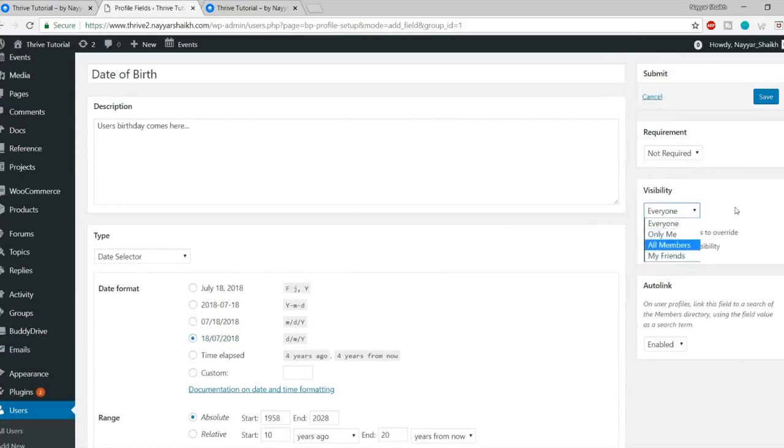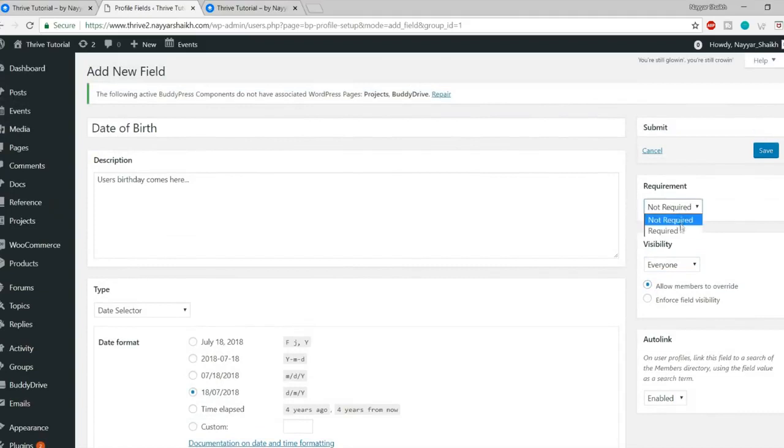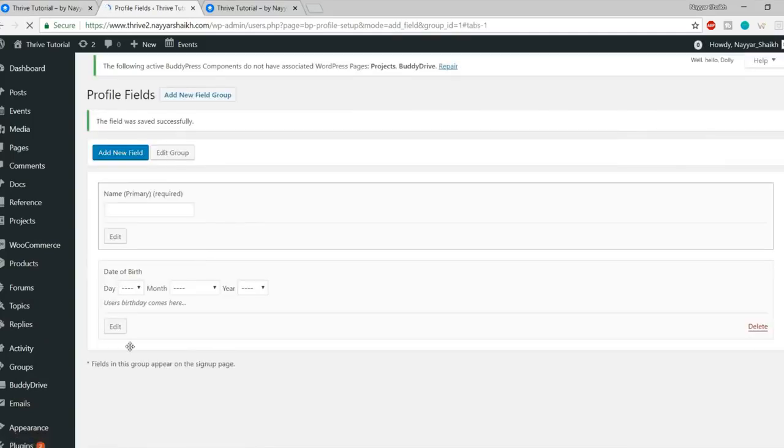And what is the visibility? Anyone can see this default visibility, so everyone can see it, and we can allow the member to change the visibility from here. Okay, and whether you want to make it required or not required. So I'm selecting not required for now. Let's click on save.